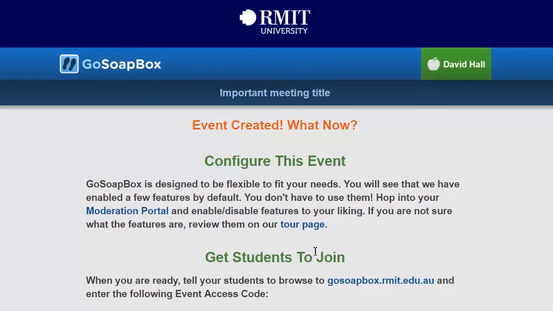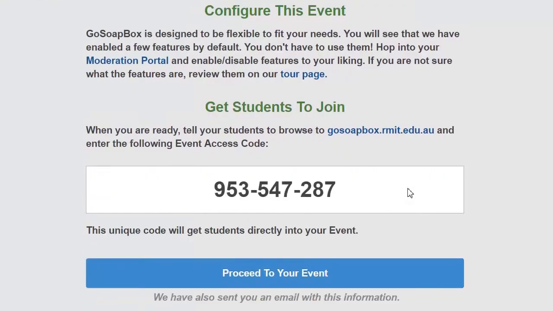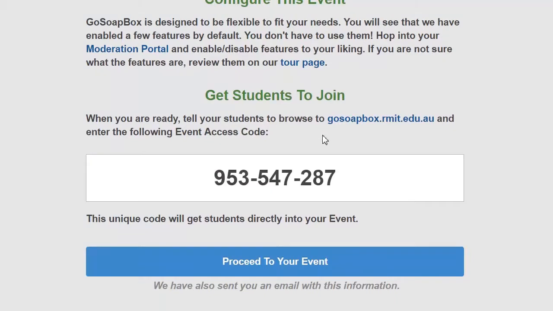We are presented with a page after creating the event which gives important information. Most importantly is the event access code. This is the number you give to students or those you want to take part in your Go Soapbox event. They will put that code in at the URL we also used, gosoapbox.rmit.edu.au. Click Proceed to set up your event. Do that now.